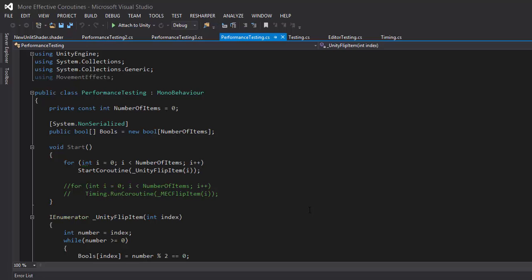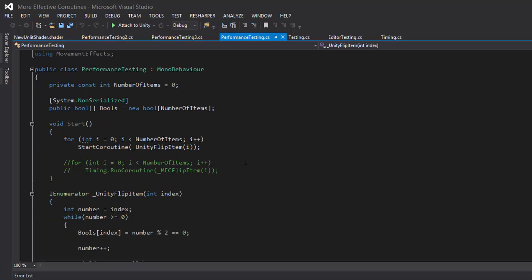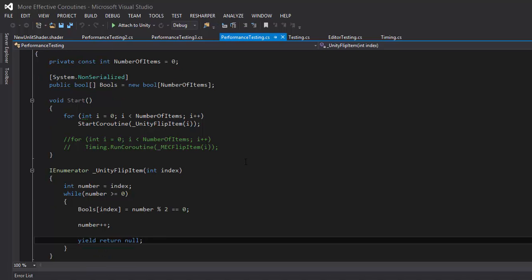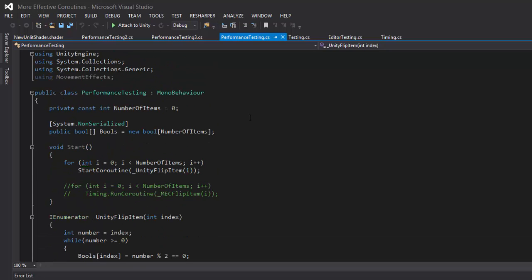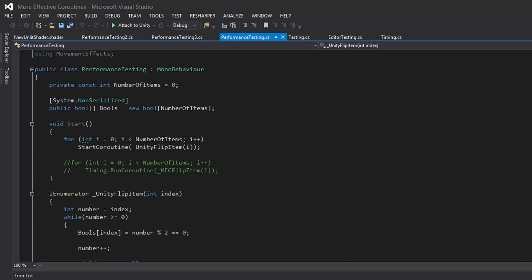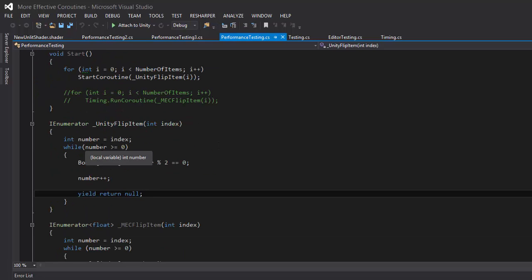First, there is the number of items, which defines the number of coroutines that will be run every frame, and an array of booleans, which is not serialized so that the Unity editor doesn't get in the way. The start function will start one coroutine per item in number of items and run that coroutine every frame. The coroutine picks a number based on the index that was passed in, increments that number every frame, and sets its personal index into that Boolean array to be either true or false based on whether that number is even or odd. It then waits for the next frame and goes on and does that again.